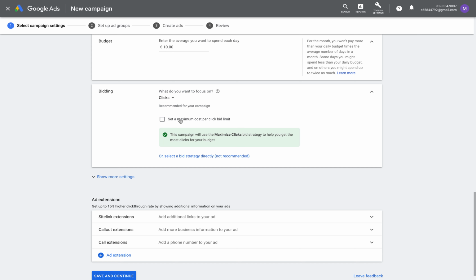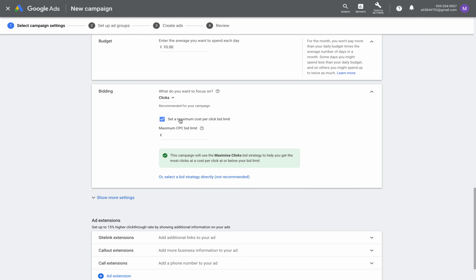And if you want, you can also set a maximum cost per click. This limits how much Google is going to spend each time someone clicks on your ads. For me, I'm going to set a maximum CPC bid limit of €1. Keep in mind, this is the maximum you're willing to pay. This is not how much you actually pay for each click. Some clicks might be 10 cents, some might be 20 cents, some might be 80 cents.